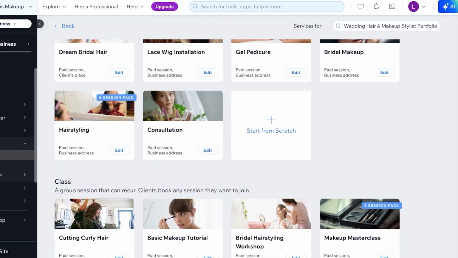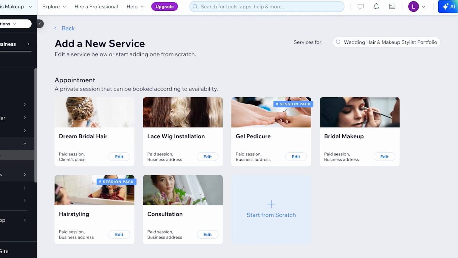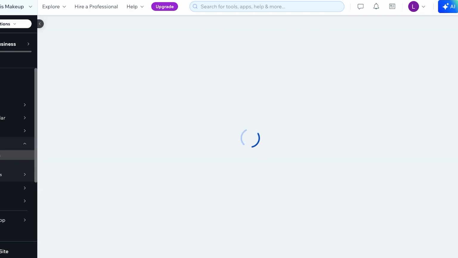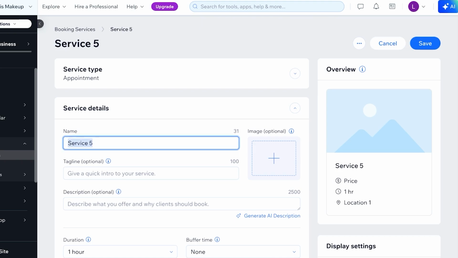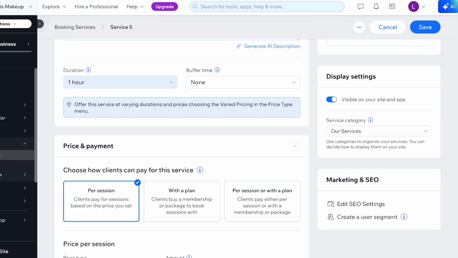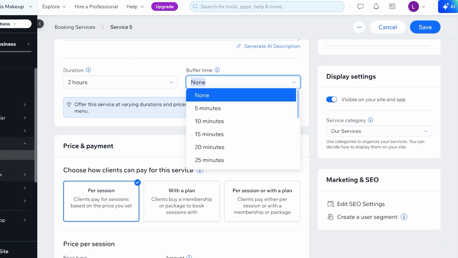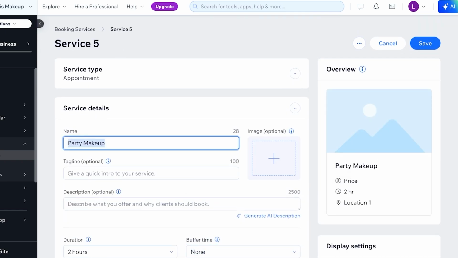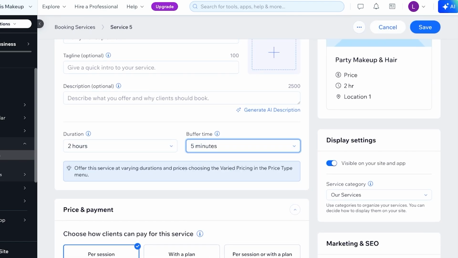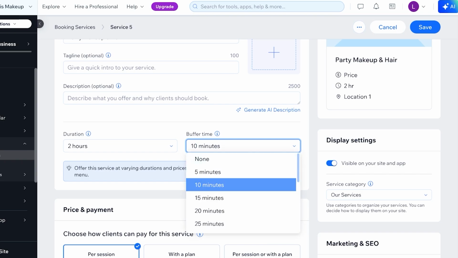So let's say this is an individual service and I'm going to click on start from scratch, and this is going to be our party makeup, and you can describe what the service is, the duration. Let's say it's going to be 2 hours, party makeup and hair. Let's say it's an all-inclusive service. So I'm going to go with party makeup and hair. And then after this, I'm going to add a 10-minute buffer time or a 20-minute buffer time.